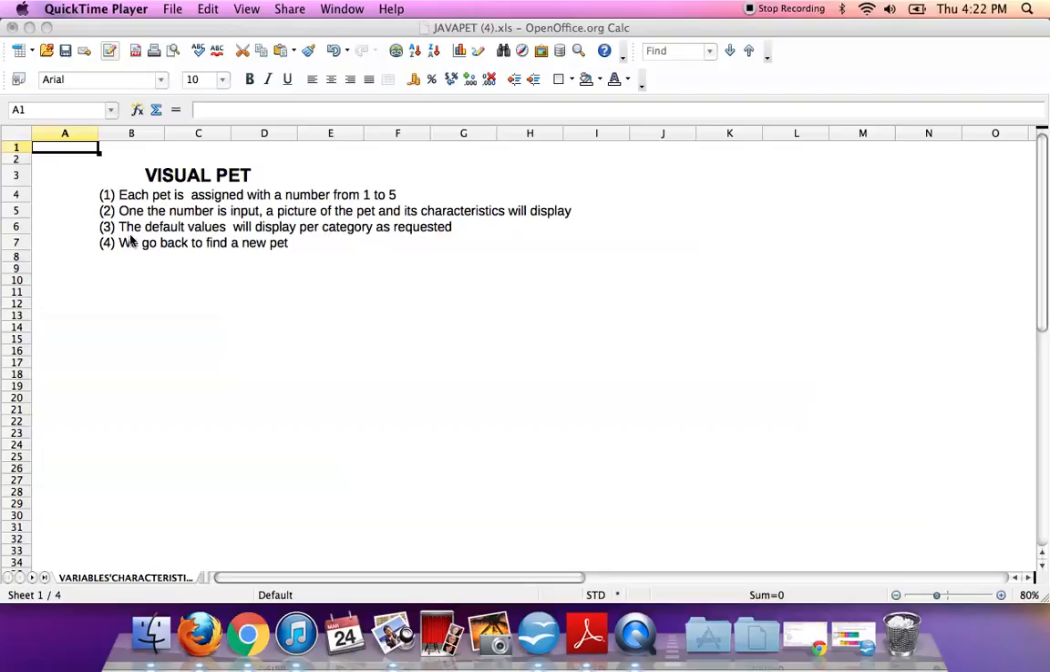Number three: the default values will display per category as requested. I only have one default value that was for one of the pets, and one of the pets needs to have a specific value. So I took care of that too. And then the idea was to go back and find a new pet.